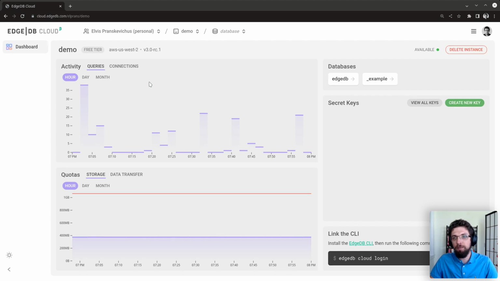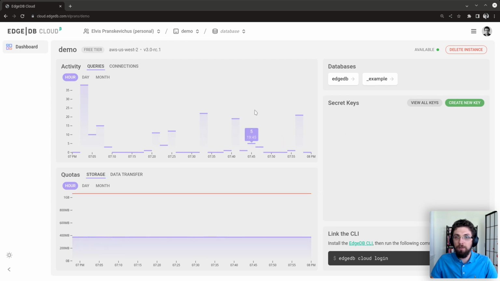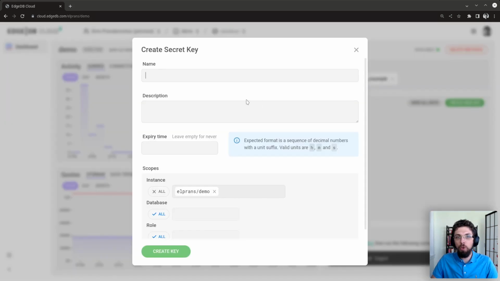That brings up the expanded view of the instance with vital metrics like the query volume, the number of active connections, storage and data transfer use. And this also is a screen where I can manage my secret keys. Secret keys are like API tokens. You use them to authenticate to connect to your instance from anywhere securely.